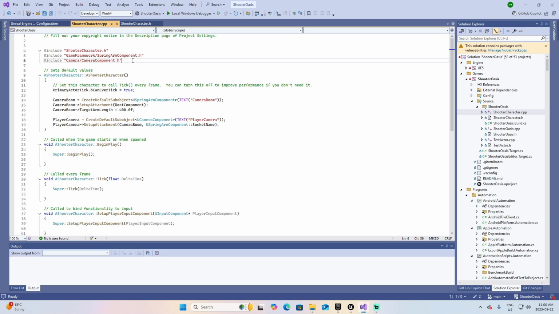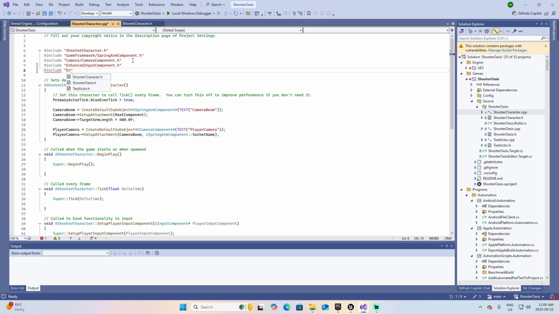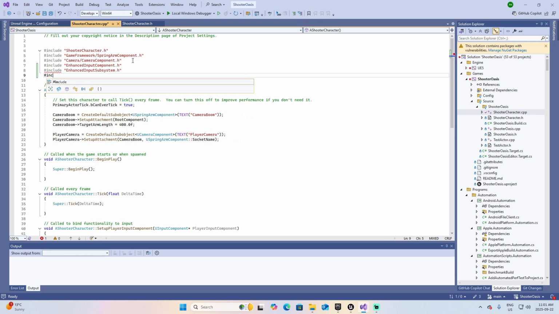In the shooter character.cpp, let's add a couple of includes that we need to handle the input system. The first one is called the enhanced input component.h, include enhanced input subsystems.h, and include input action.h. I missed one character here, it's subsystems, and save.